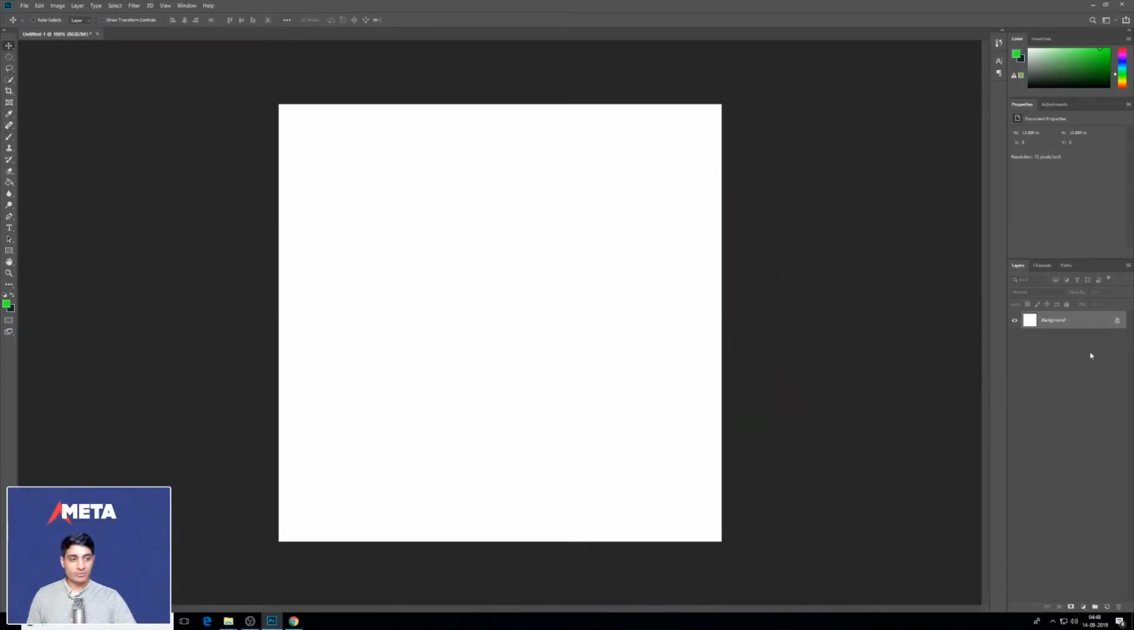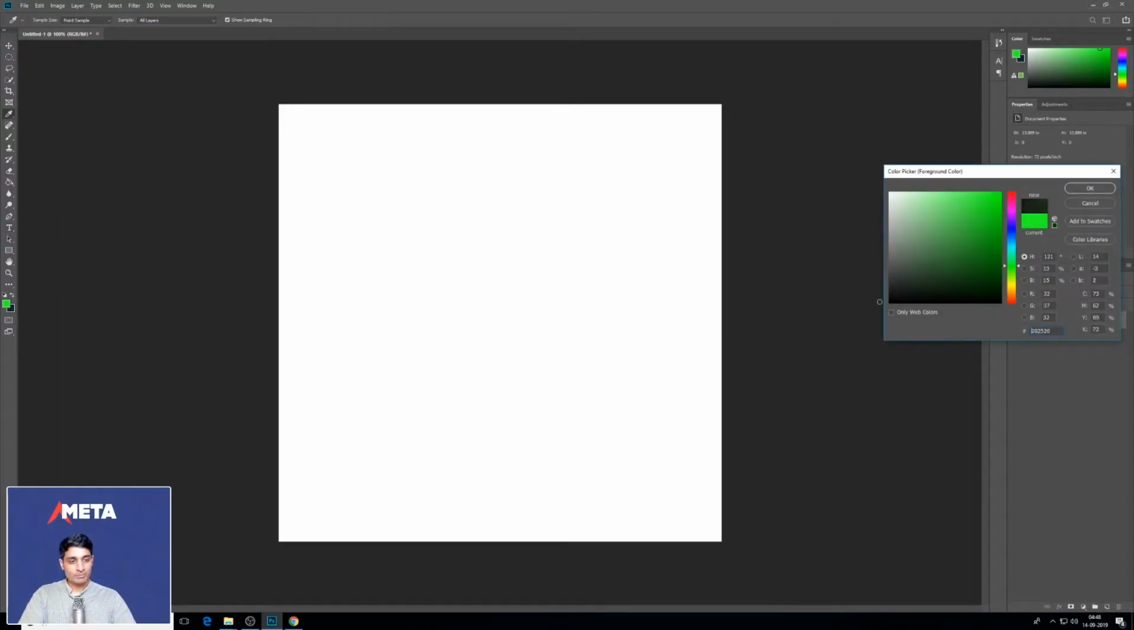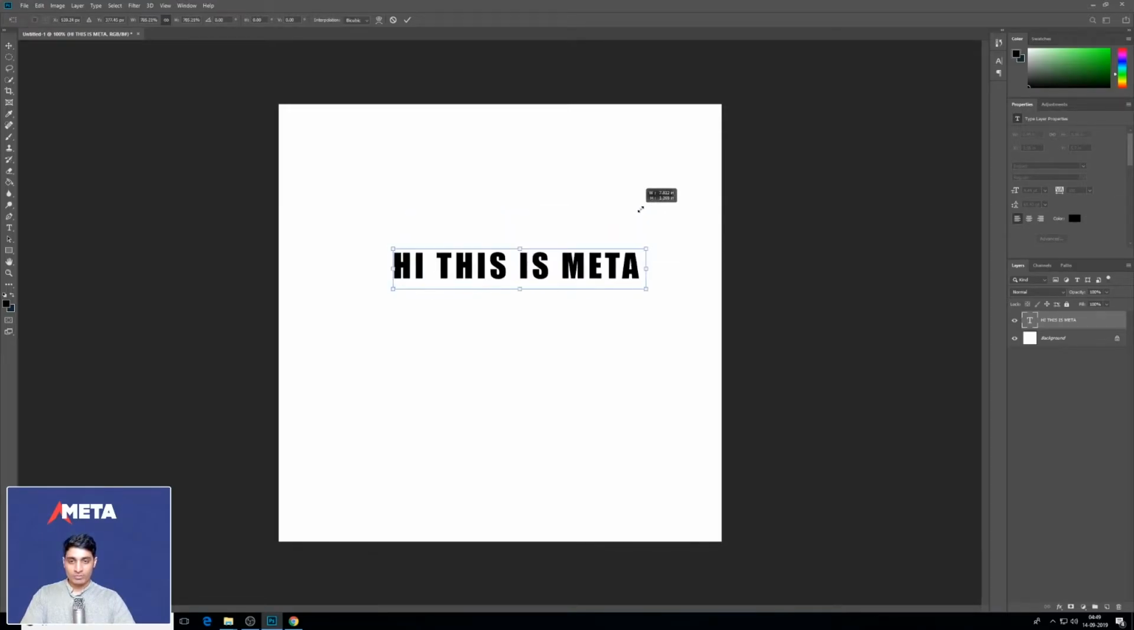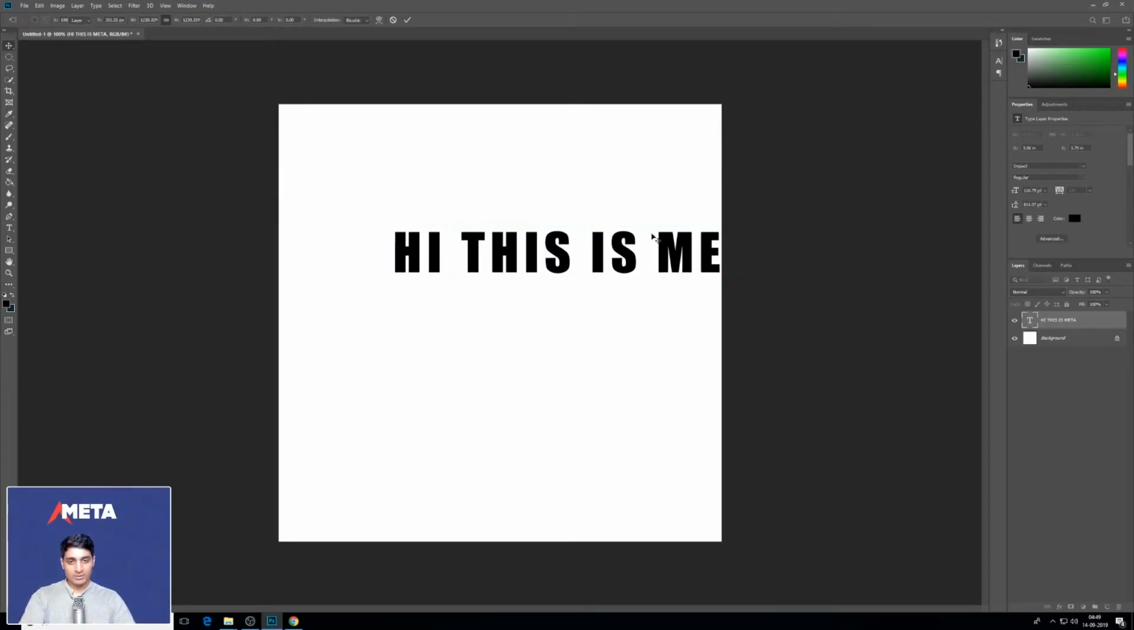Okay, so awesome. So we have a layer, we have a background, we have a new document here. And I'm going to go ahead and put in some text. Let's choose a black color for the text. And let's say, hi, this is Meta. Okay, I'm going to hit the move tool. Then I'm going to press Command T to transform. I'm going to make this bigger. Okay.